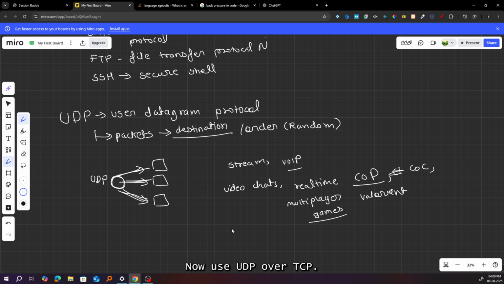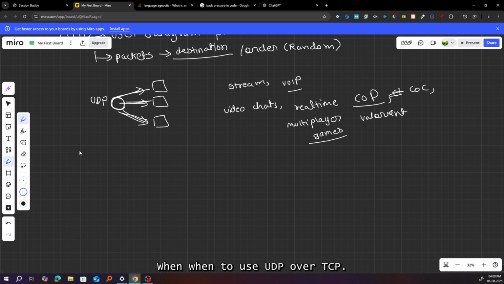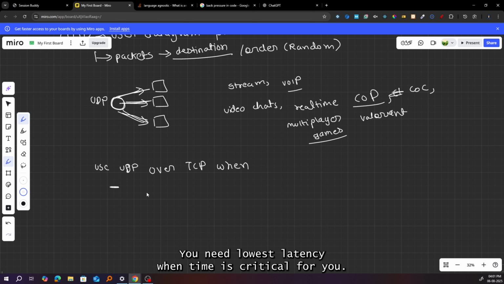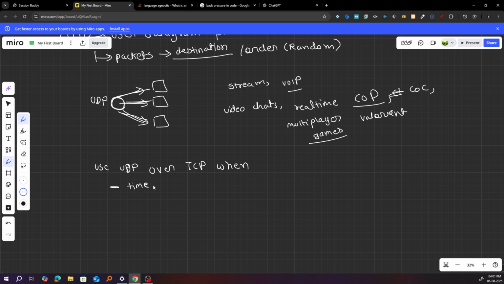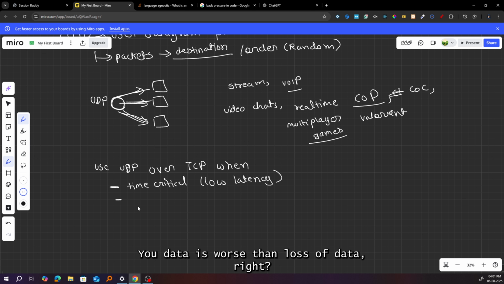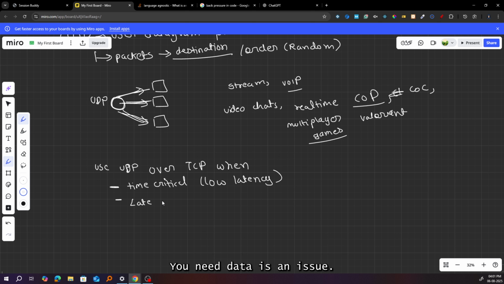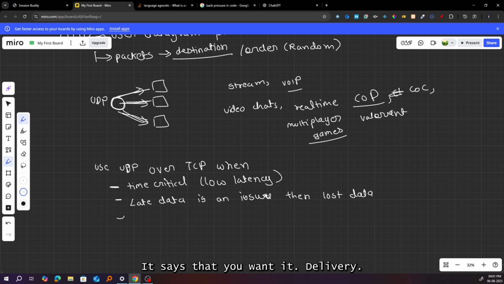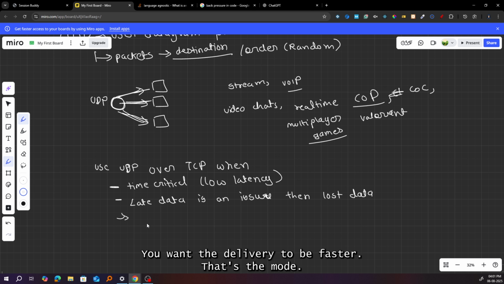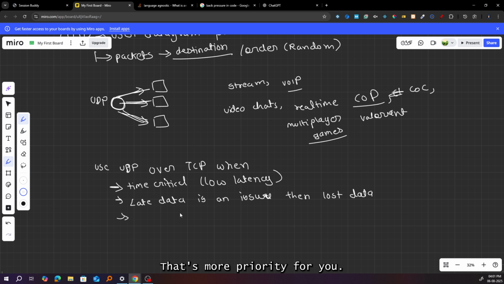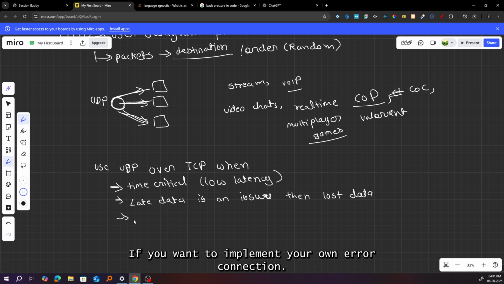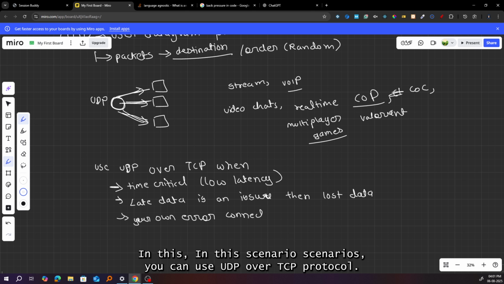Now, when to use UDP over TCP? Use UDP over TCP when you need the lowest latency, when time is critical for you and you need low latency over the network. Late data is worse than lost data. It means you have the data, it's just that you want the delivery to be faster, and that's the priority. Or if you want to implement your own error correction, in these scenarios you can use UDP over the TCP protocol.